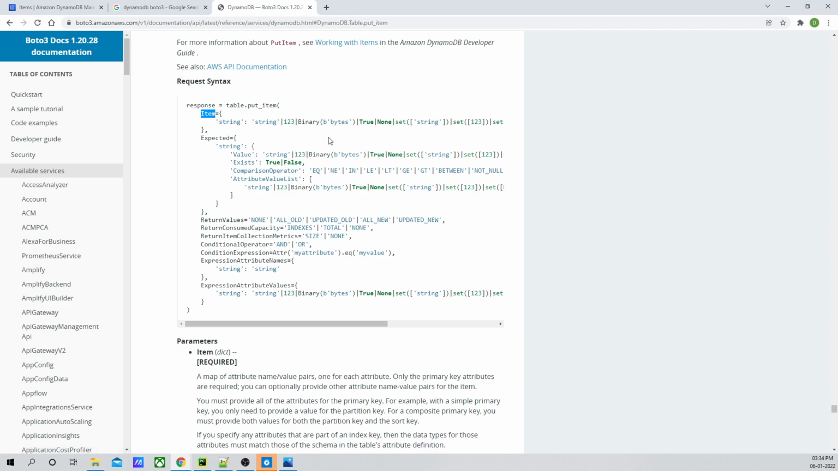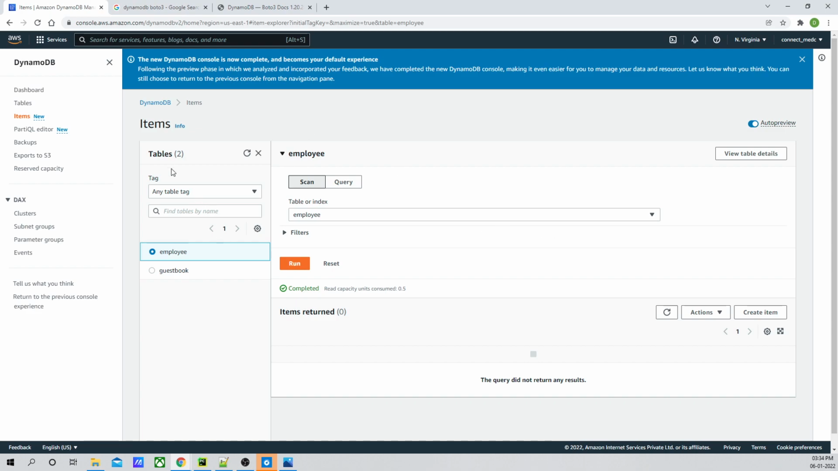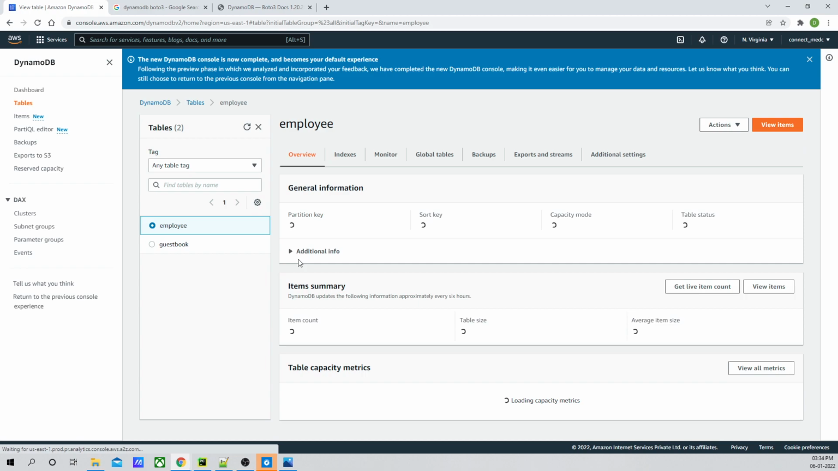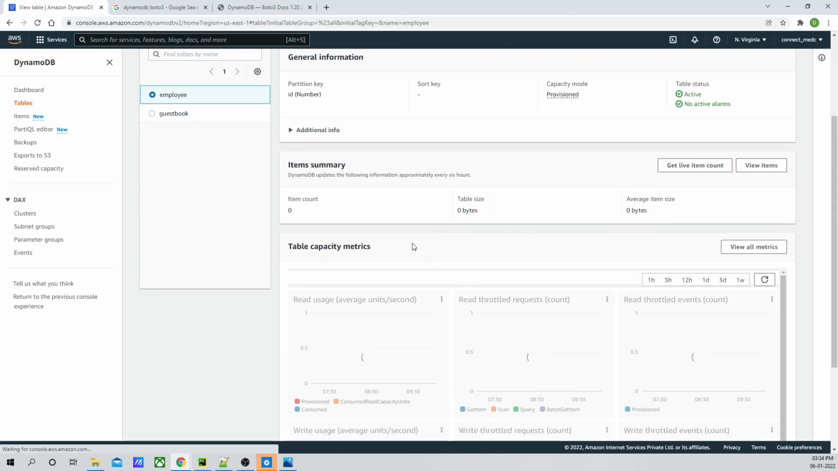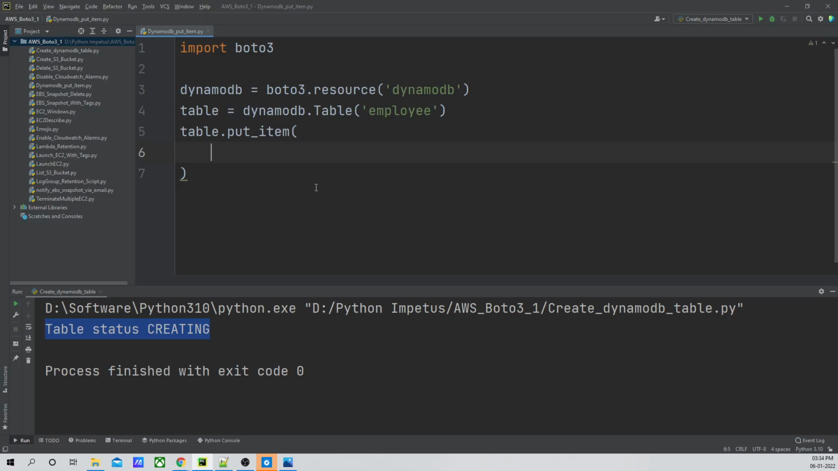As part of this item, right now we have created the table which is over here with only one key, that is the partition key, the ID. But I am going to define multiple new attributes by using this code. Along with employee ID, I am going to add the employee name and employee salary. So how can we do that?